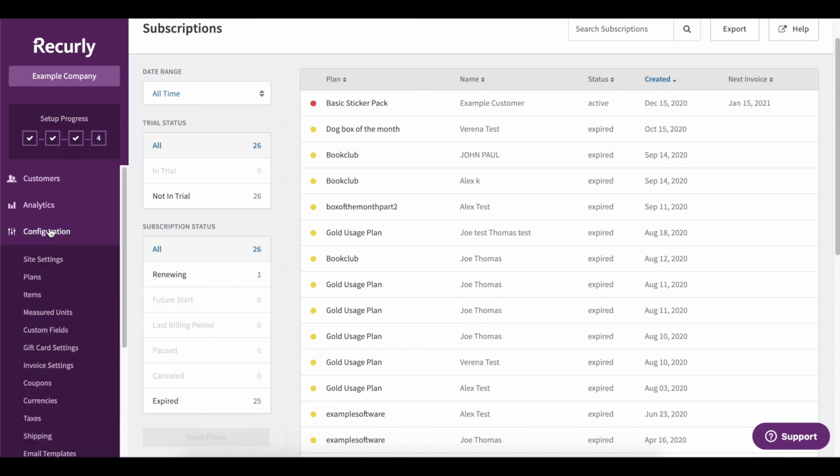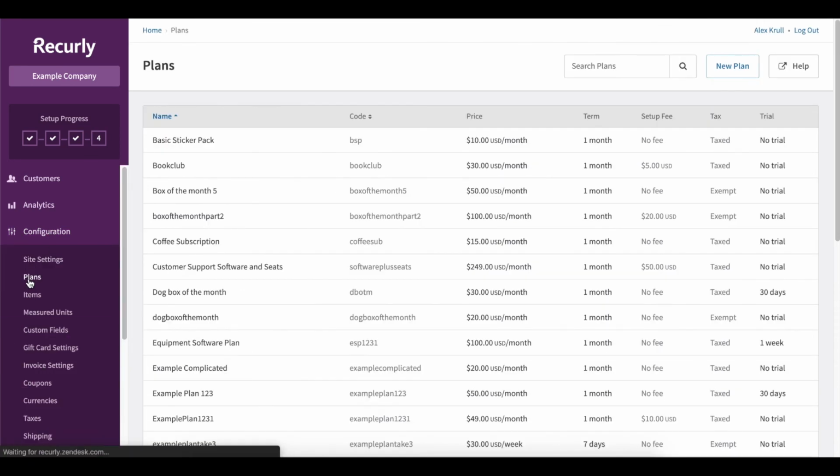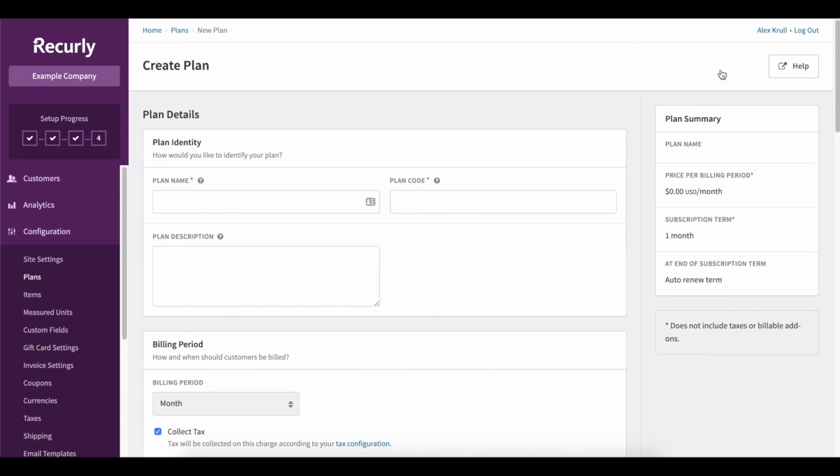So let's head into configuration, and I'll show you how revenue recognition works. So I'm going to create a new plan. And just a little background on revenue recognition. This is the ability to recognize revenue at different points throughout the billing cycle. So really, common use cases of this is, do we want to recognize it at the beginning of the billing cycle, at the end, or throughout the billing cycle?